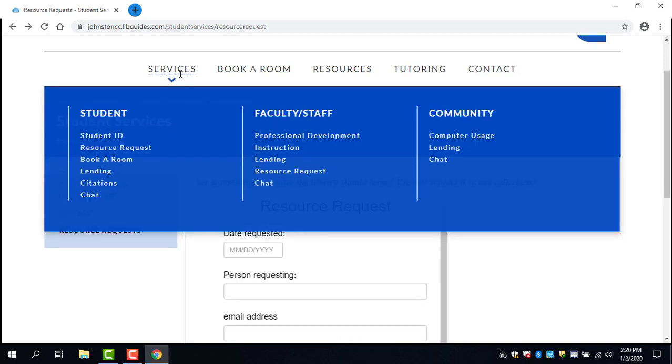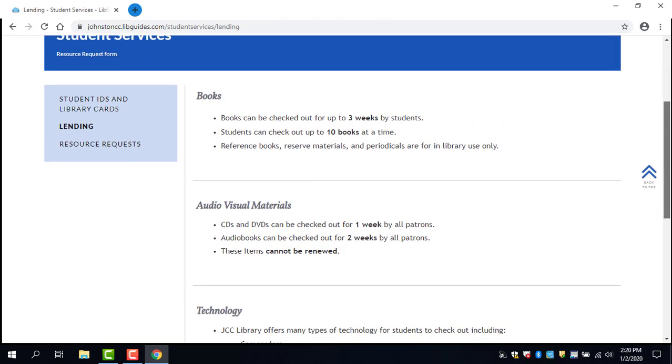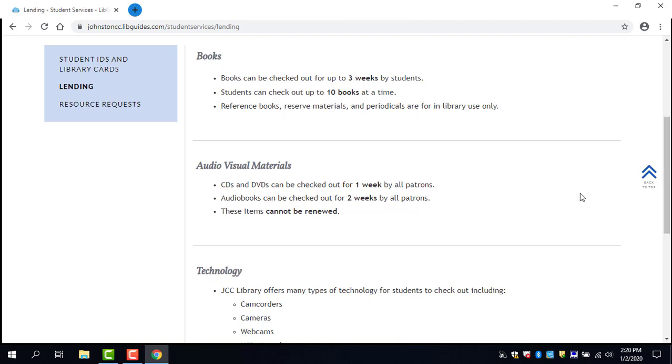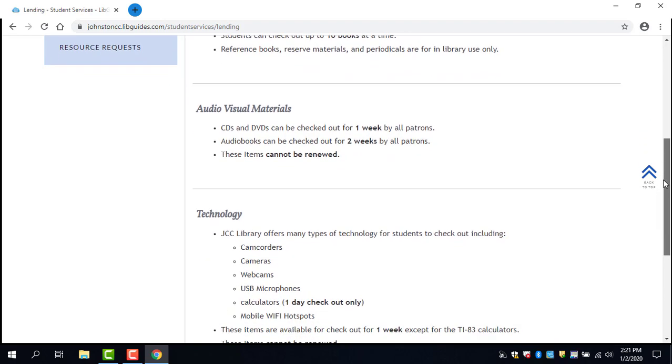We also lend a variety of materials to you as students, and this page gives you a quick rundown of how long you can have certain things checked out for. So you can check out books for 3-week terms. You can renew books. You can check out 10 books at a time. Certain materials like periodicals and reserve materials are for in-library use only, so you cannot check those out.